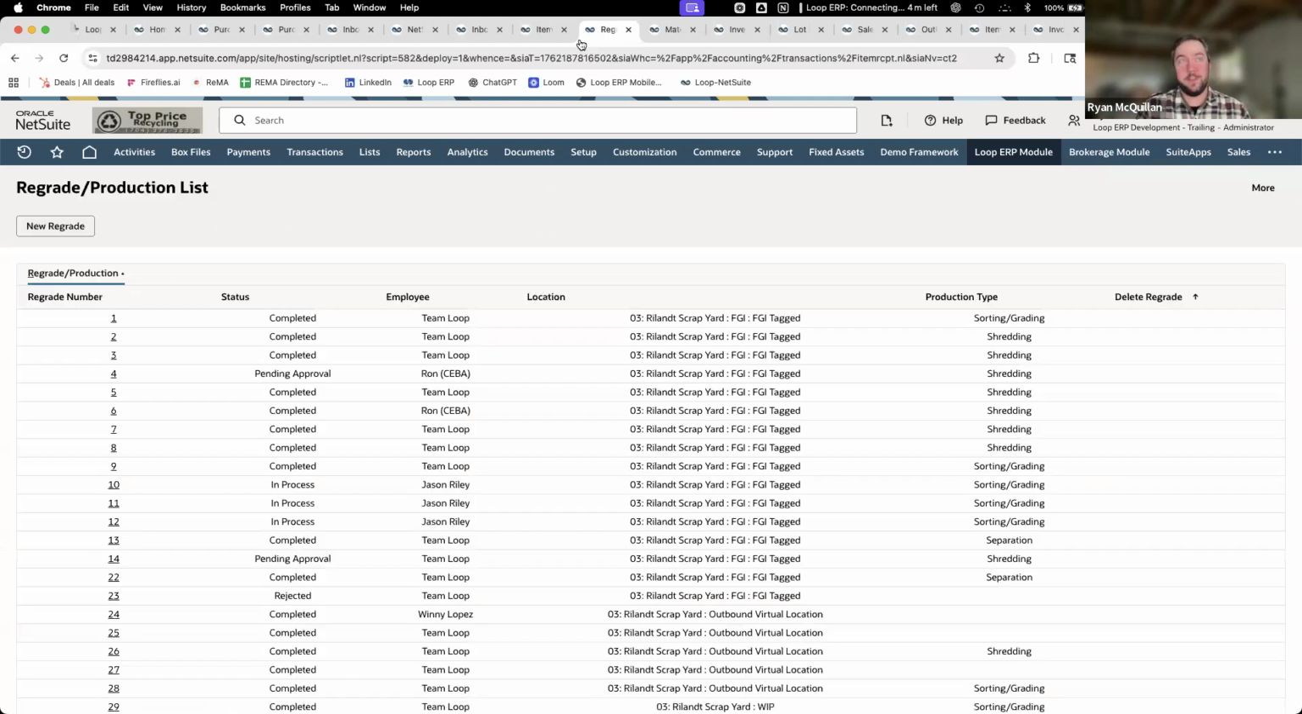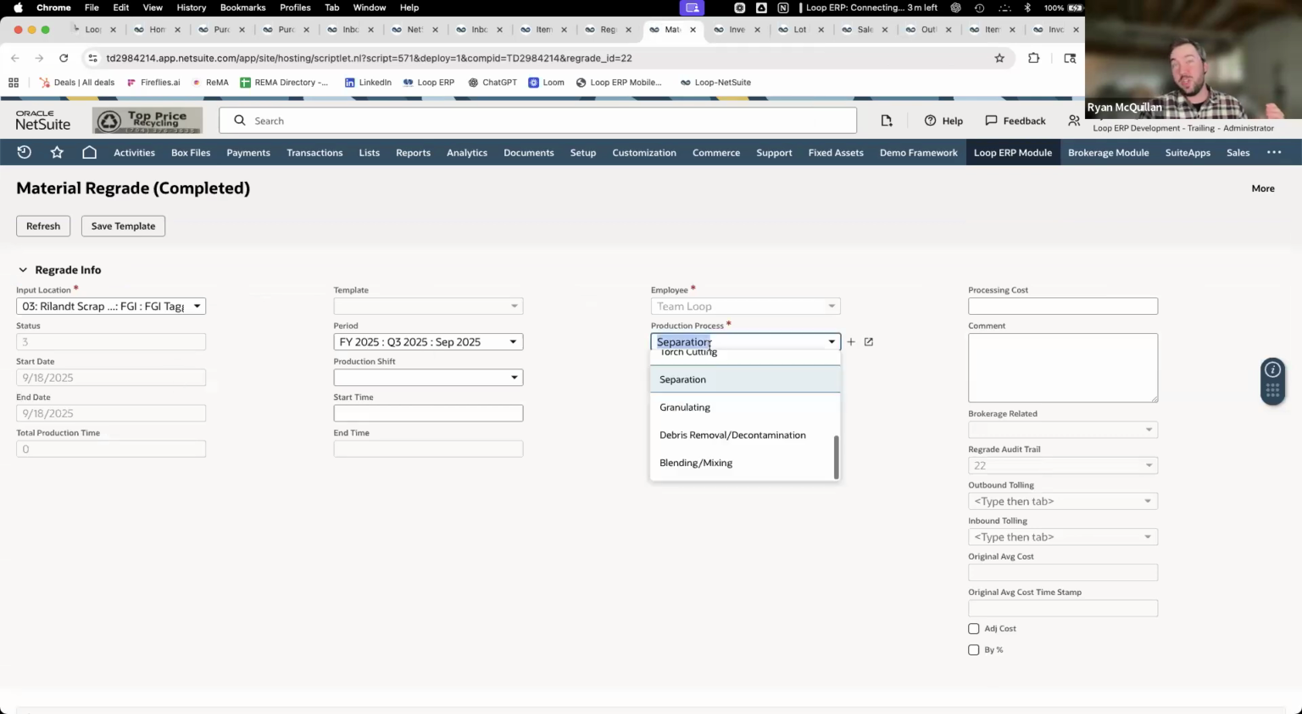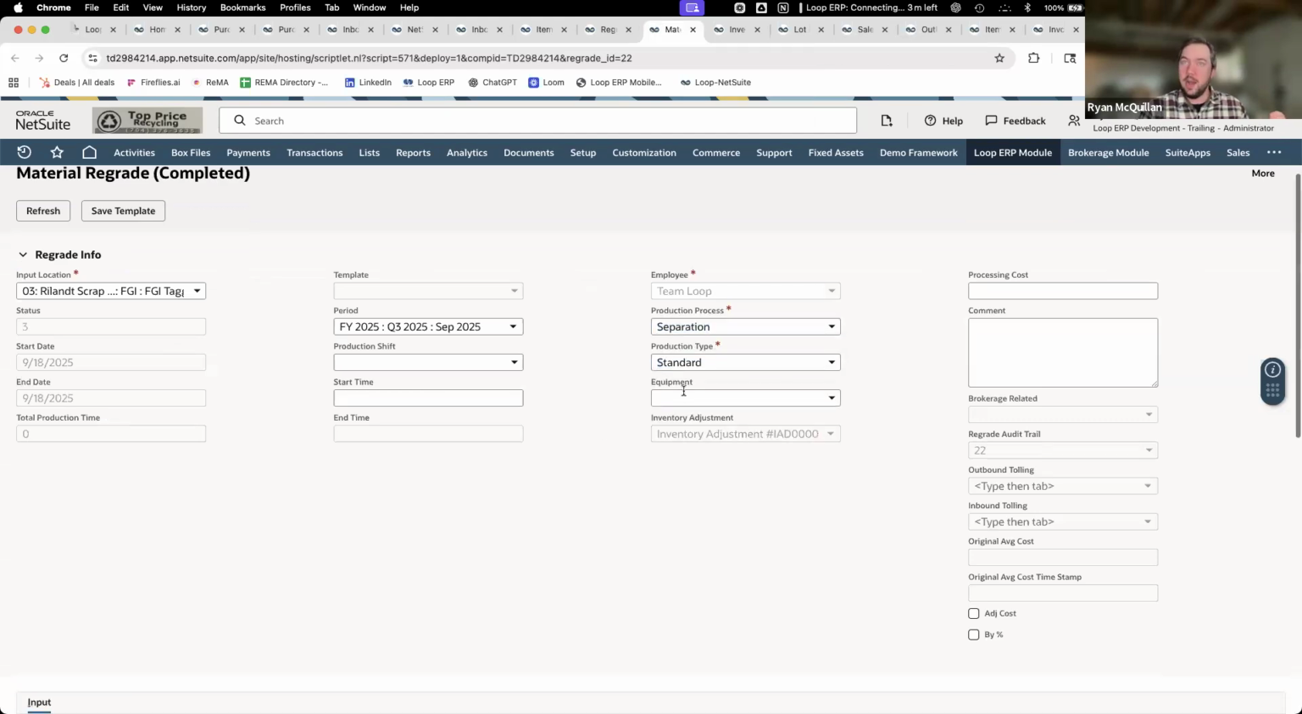But moving into the regrade feature, first you'll see a list of all, just the production list of all of the processing that's going on, what location, general information. But if we were to open up any one of these, I'm going to open up number 22 here. We will now see the actual regrade form where we're able to select the location, the date, the period. We can select which production process we're using, whether it's melting or torch or separation. We can also have different production types and equipment. So one production might be split into multiple pieces of equipment or multiple lines. We can account for that here as well.